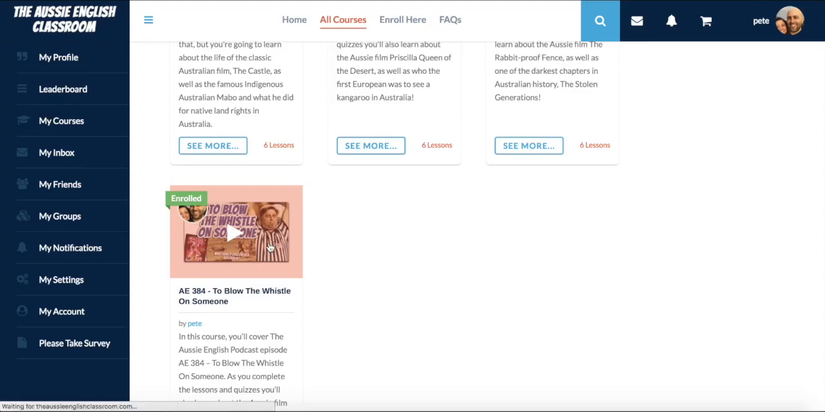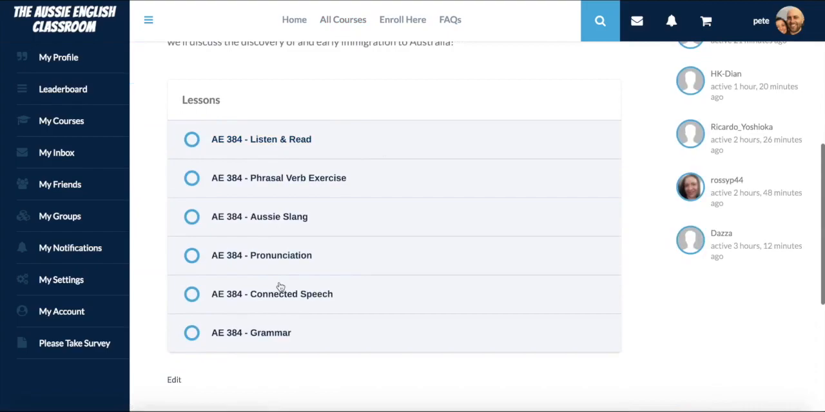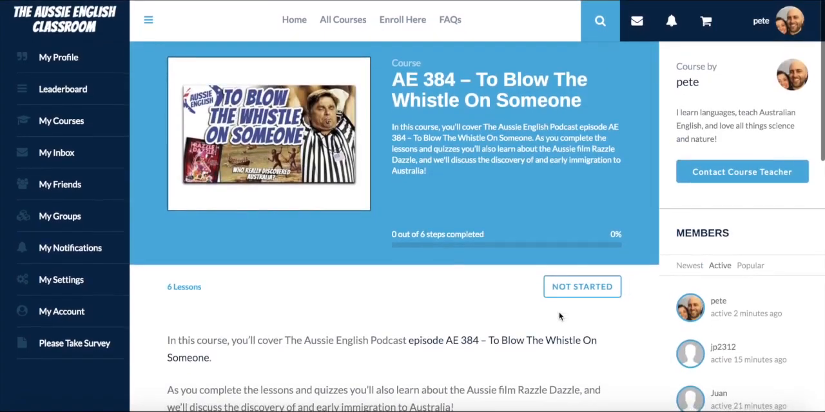And then when you go into these lessons, you can complete the lessons in these courses in any order you like as well. However, for simplicity's sake for you guys, I would suggest just starting and doing them in order. Start with the listen and read, and then just systematically go through. And so that is how to use the All Courses section in the Aussie English Classroom and how I would suggest completing each course.